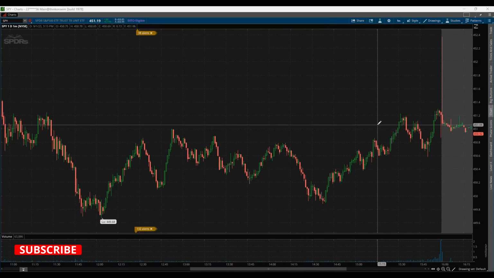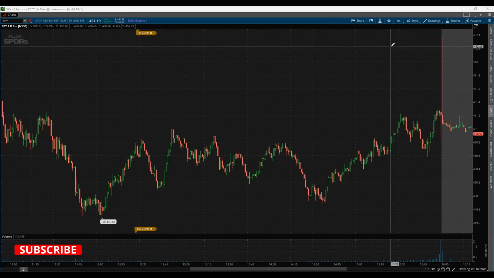You can add everything that I have on my screen. This is how you're going to be able to become very profitable. This is what's going to help you. This is what helps me. So pull up your Thinkorswim.